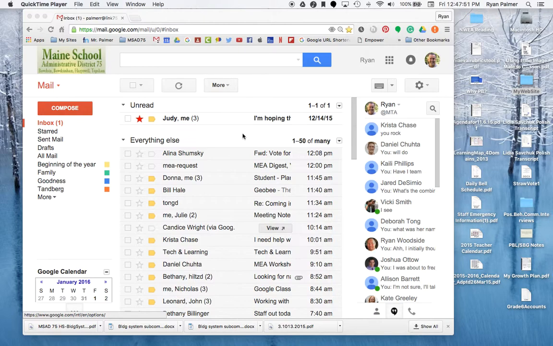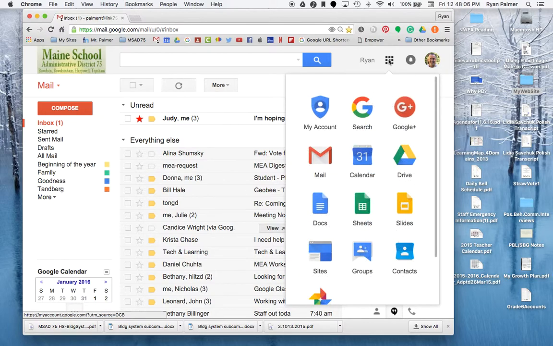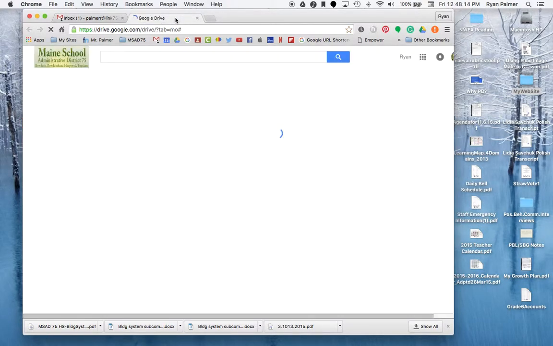So what we're going to do is actually use our Google Drive in order to host our website so that it can be live out on the internet. So I'm going to go to the waffle. I'm in my email right now, and I'm going to click on that and find Drive and open that up in a new tab. And that is right here.